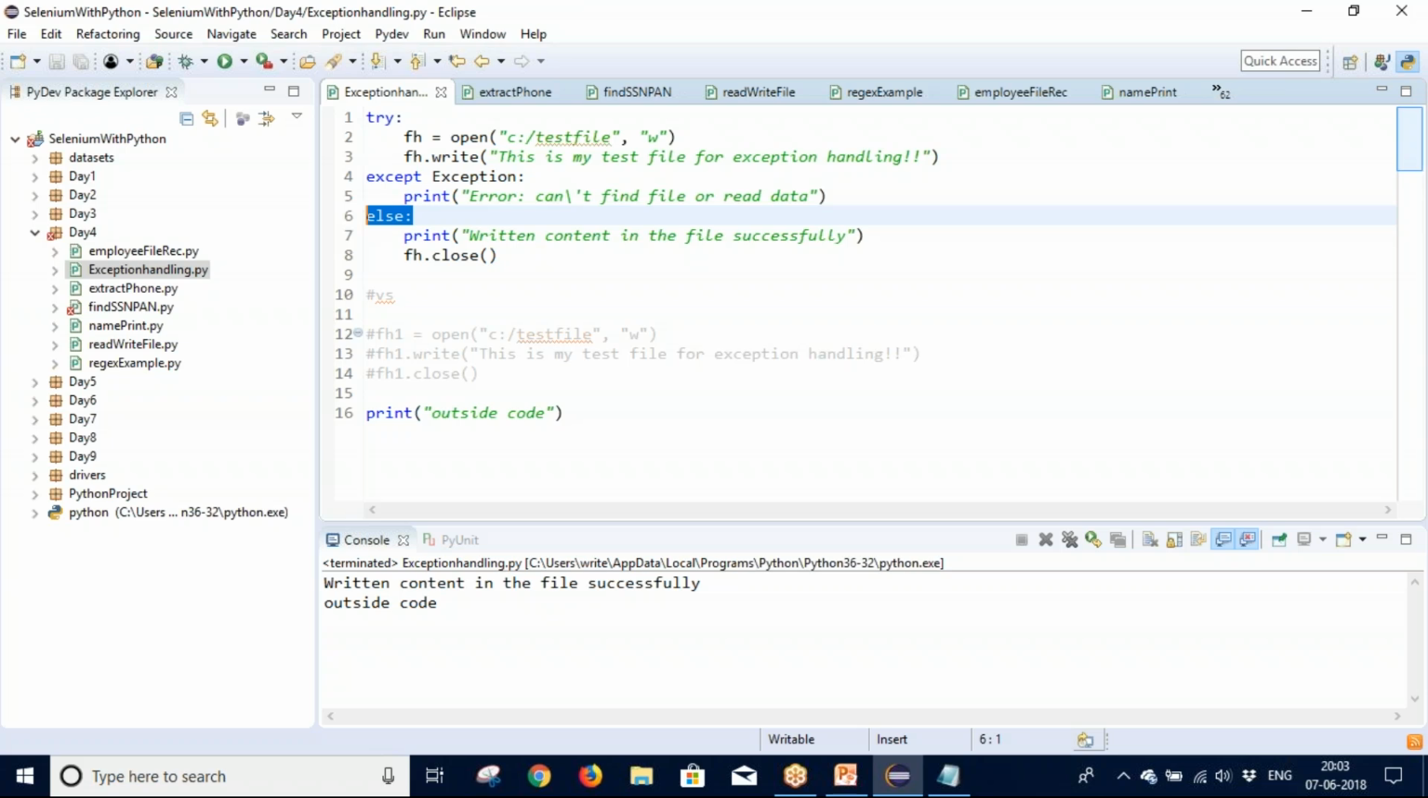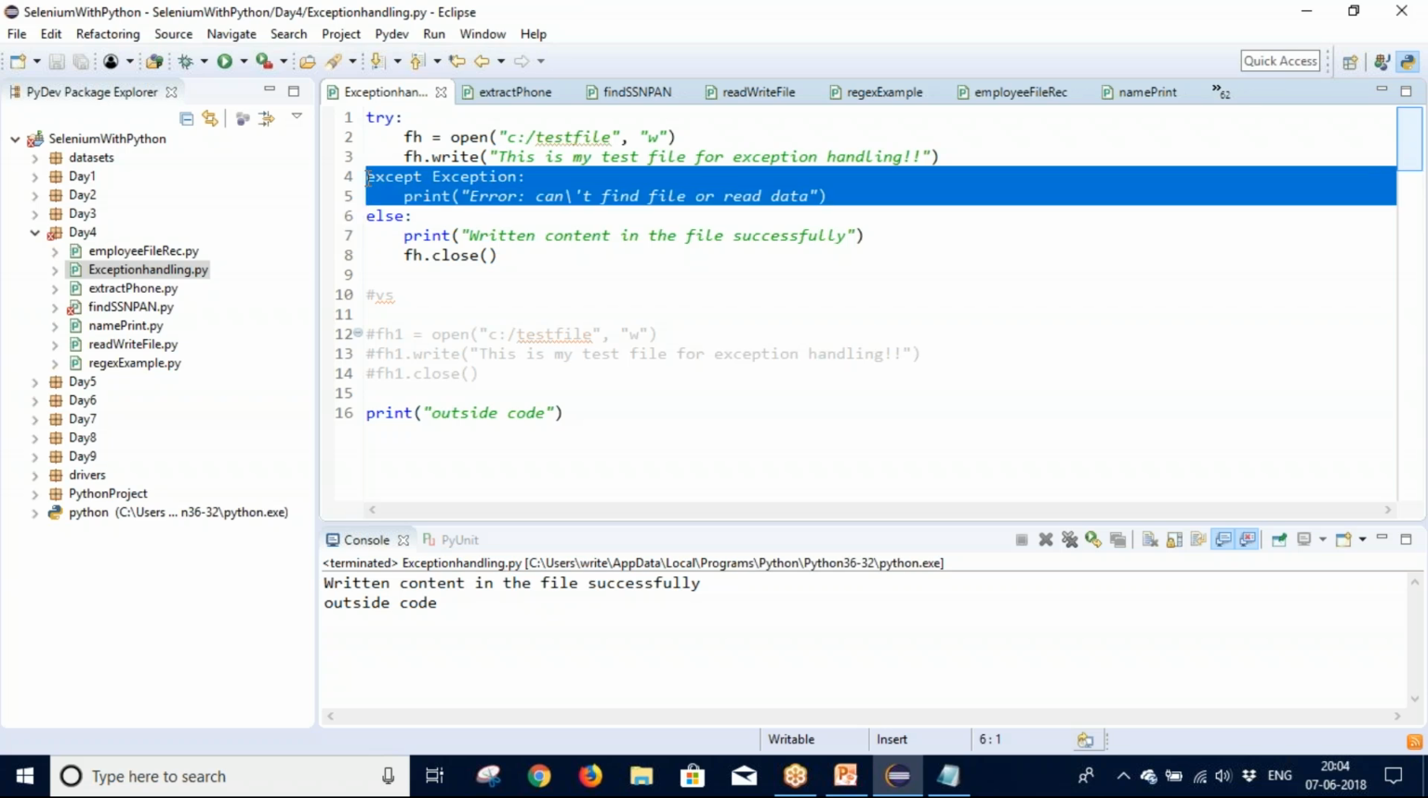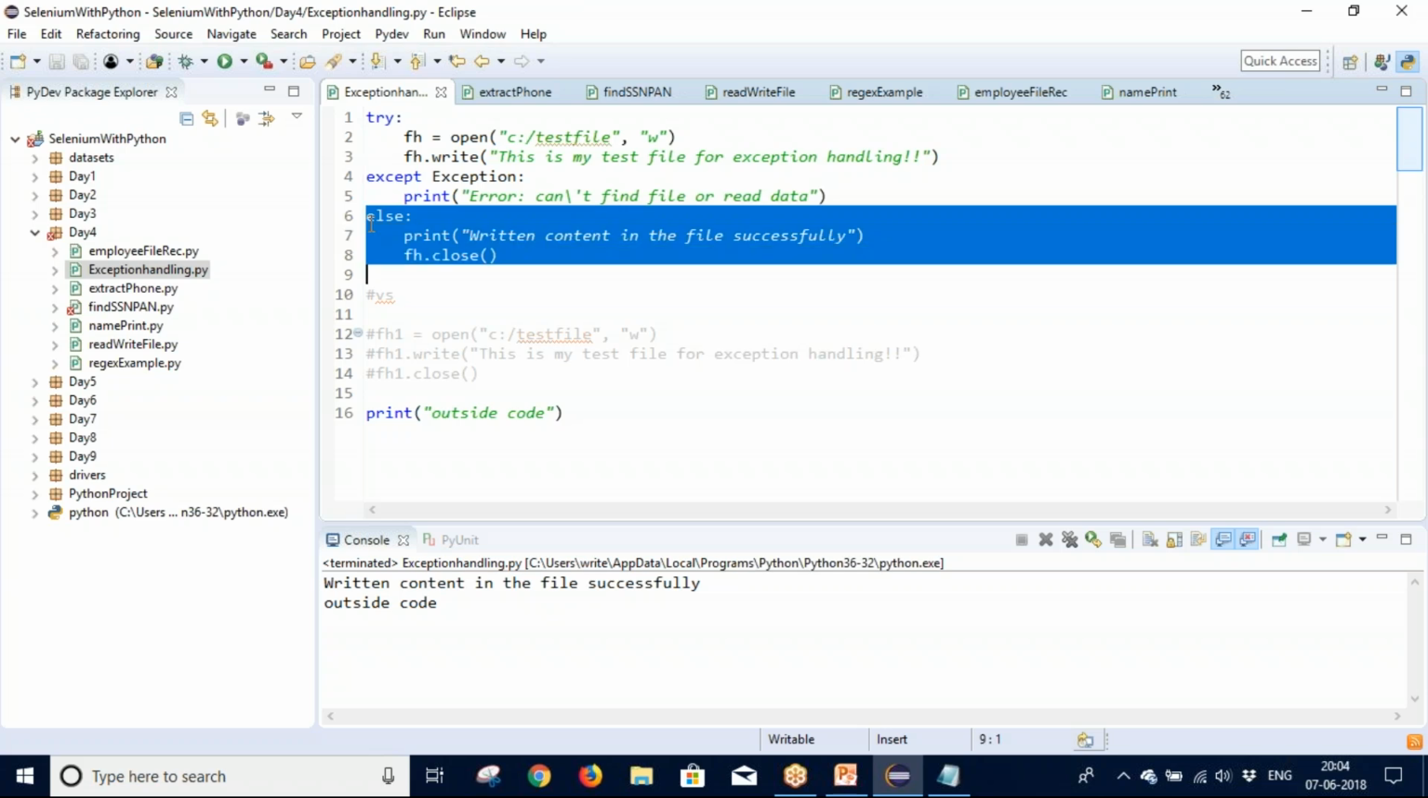Puneet? The else block's purpose is to execute the code if an exception does not come. If the exception comes, this part of the code will get executed. If the exception does not come, this part of the code will get executed. You have to handle both scenarios.